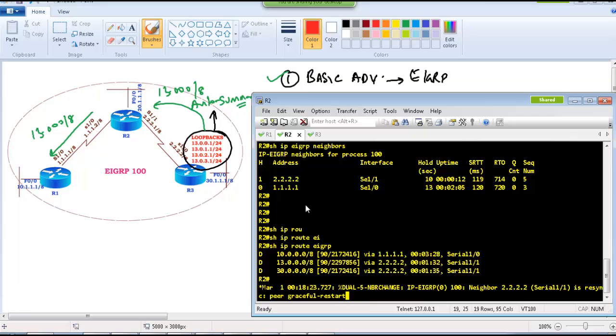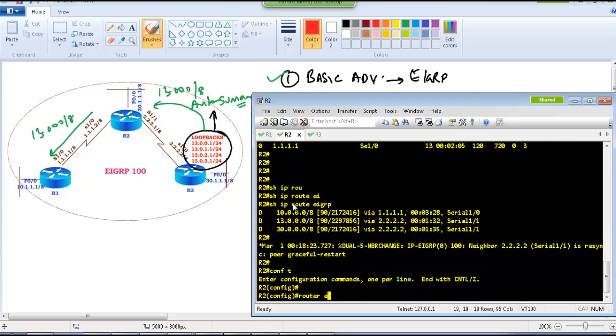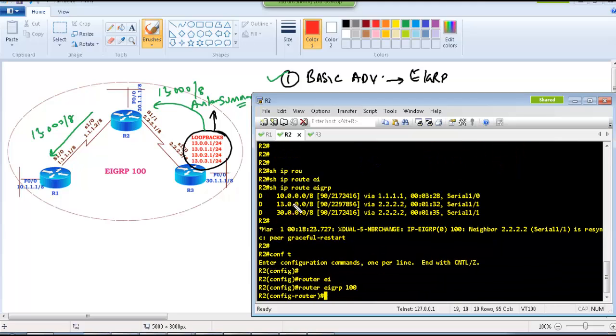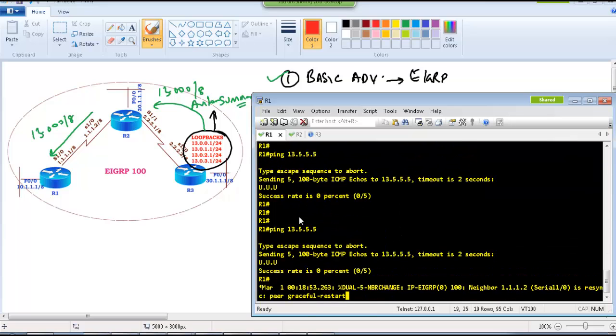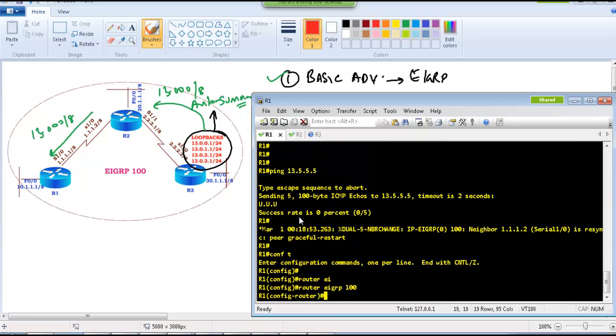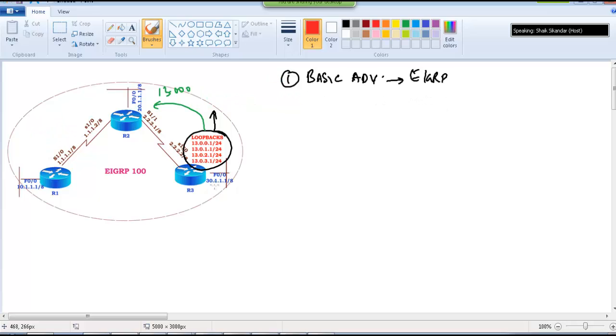If you want, you can do it on router 2 and router 1 also. Let's go to router 2 as well, because if you don't disable it on router 2, router 3 will disable the summarization, but when router 2 sends to router 1, it will again do auto summary, which we don't want. We just want to ensure that all the routes, when advertised between the routers, are seen as individual routes. So I just did no auto summary on all the routers.